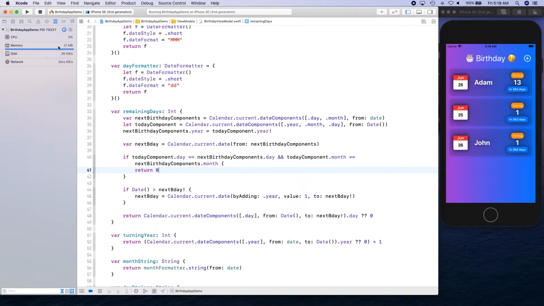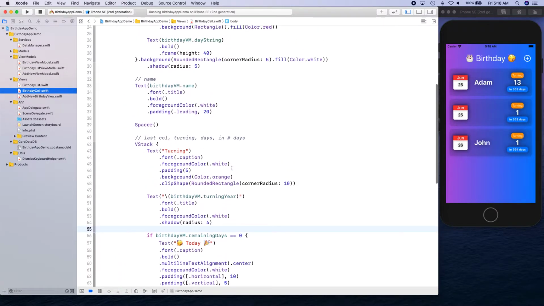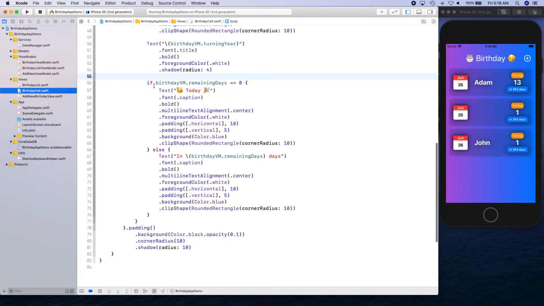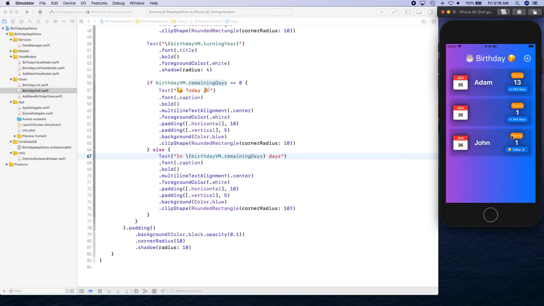Okay, and with this I've already made a change in our list cell. Let's see, okay, there we go, right here. So we're saying if the birthday remaining days is 0, then we say text, it's today is their birthday, and we just format it, else we show the remaining days. So let's go ahead and run this, and I want to show you how it changes. Turning 1 today, so that's the birthday that we needed to adjust.